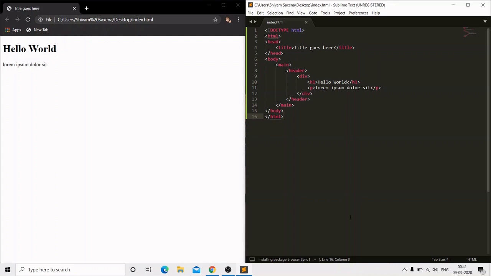What Browser Sync does is typically the same as a live server, just like you use in VS Code or any other IDE if you have one. This is a very useful tool for those who are going into the web development field. Live server enables you to check the changes on a live basis on a server hosted on your local machine.